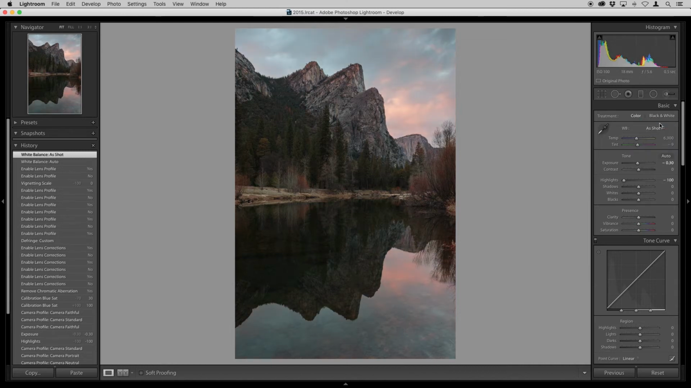But toggling between As Shot and Auto, I can see this is a bit too blue for my taste, especially in the shadow areas here. So I'm going to start with Auto, and I think this is a bit too orange for my taste. So I'm going to tone it down a little bit, maybe just towards the blues, right around there. Now let's move down to exposure and all these different sliders.